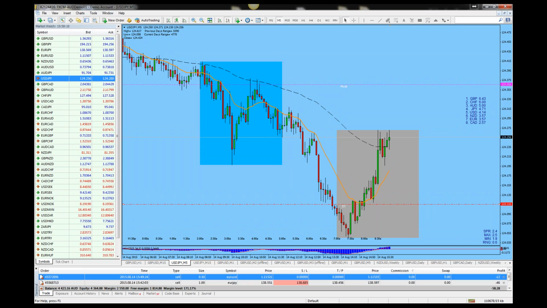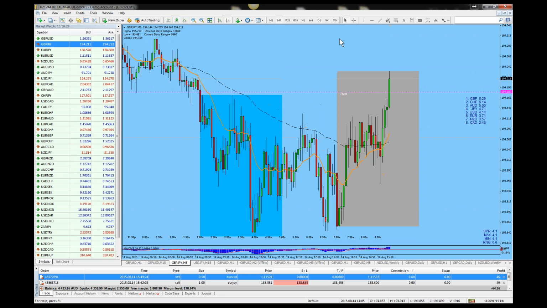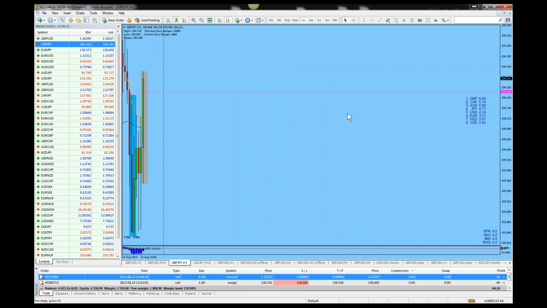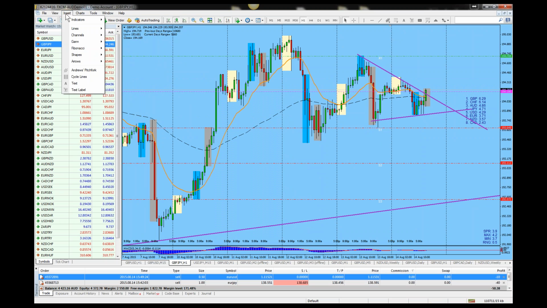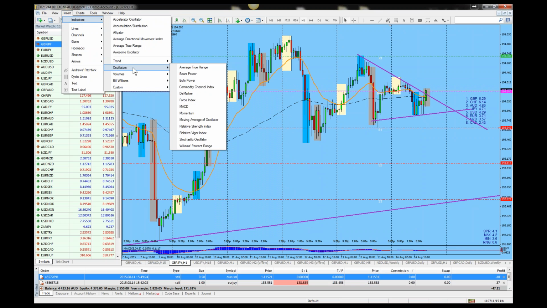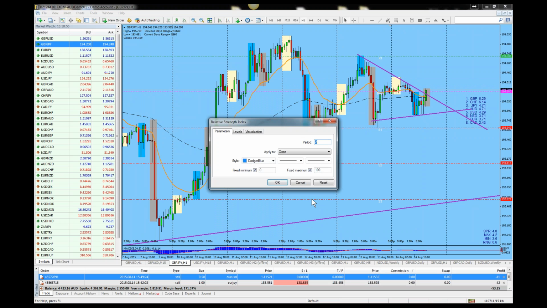By the way, on the 1 hour pound yen, there's a nice triangle that it's trying to break out of right now to the long side. The 1 hour. Yeah, that looks pretty good. I'm liking that. So if it's going to be a wedge play, then we need to drop our RSI on it. Oscillator, relative strength index.